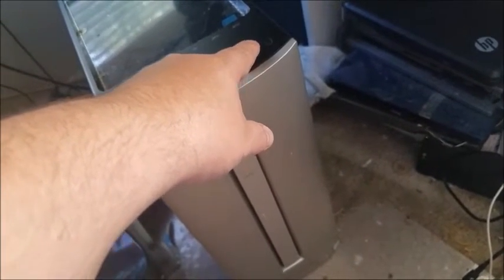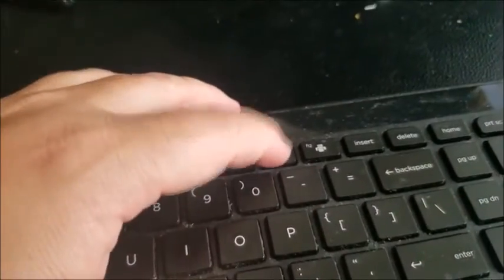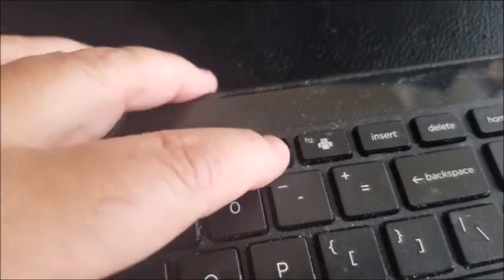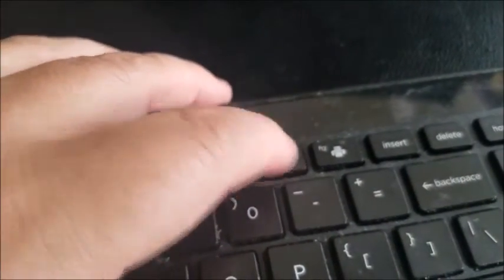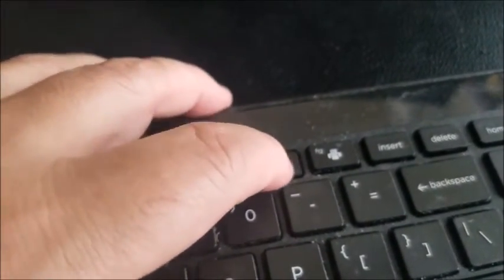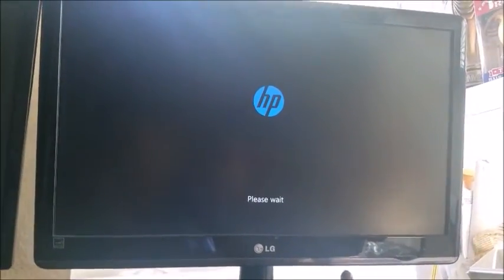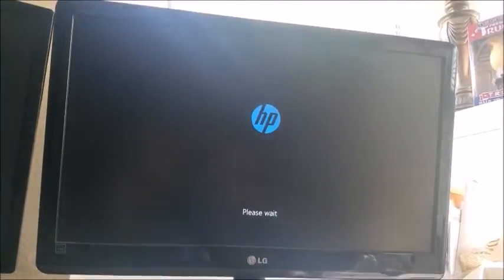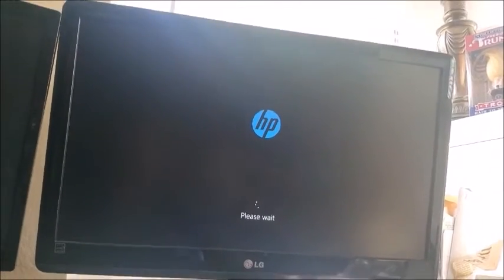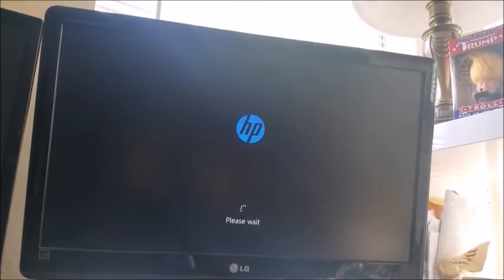So let's go ahead and do that. Power on, F11, and do it several times. Just tap it. If that doesn't work, you want to hold F11 down. You might have to try 2 or 3 times to get it to catch, to go into this particular part of the partition on the hard drive.